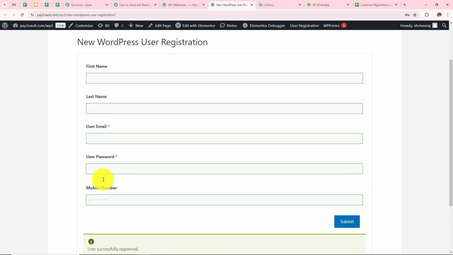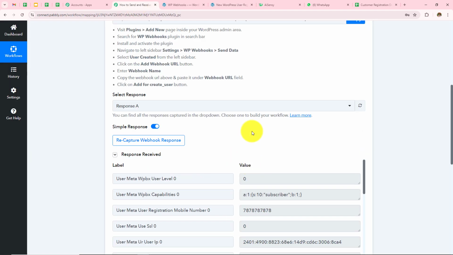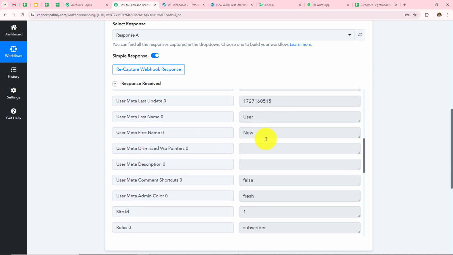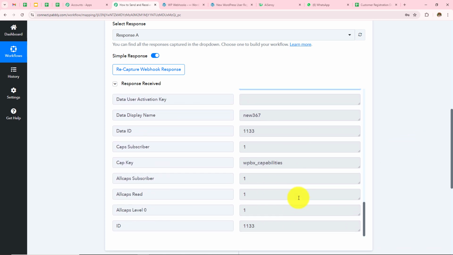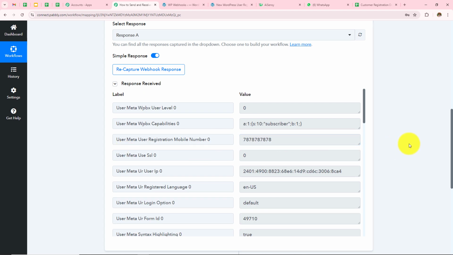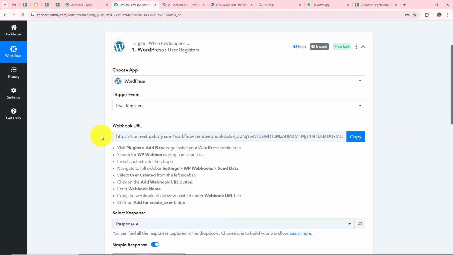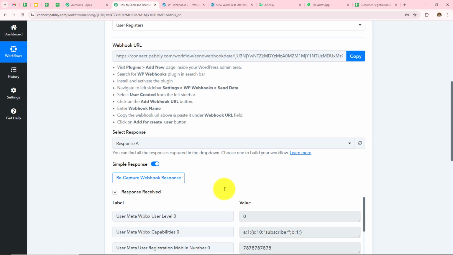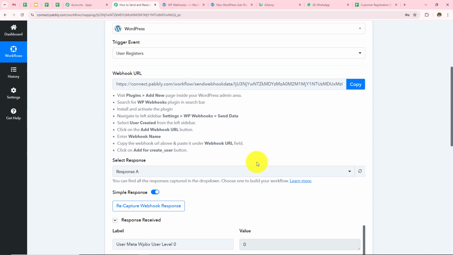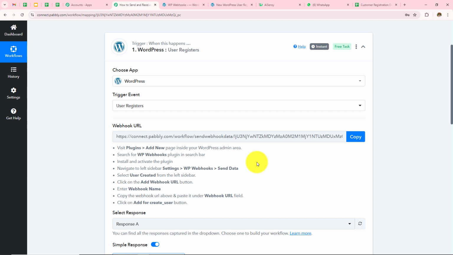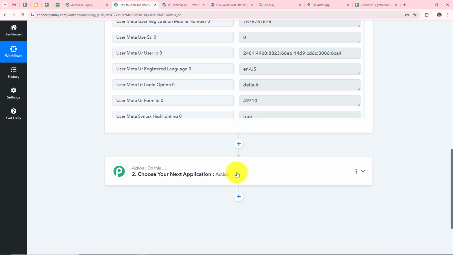Now I need to open my Pabbly Connect and check whether this detail has been added there or not. So here I can see I have instantly received the response. The first name of the user was new, last name was user, email address was new367@pabblytudes.com and the phone number was this. This means we have successfully made the registration of the new user in WordPress and got all the details in my Pabbly Connect with the help of this webhook URL that we have added in WordPress. Now the connection of Pabbly Connect and WordPress is successful, and I have to move to my next step.